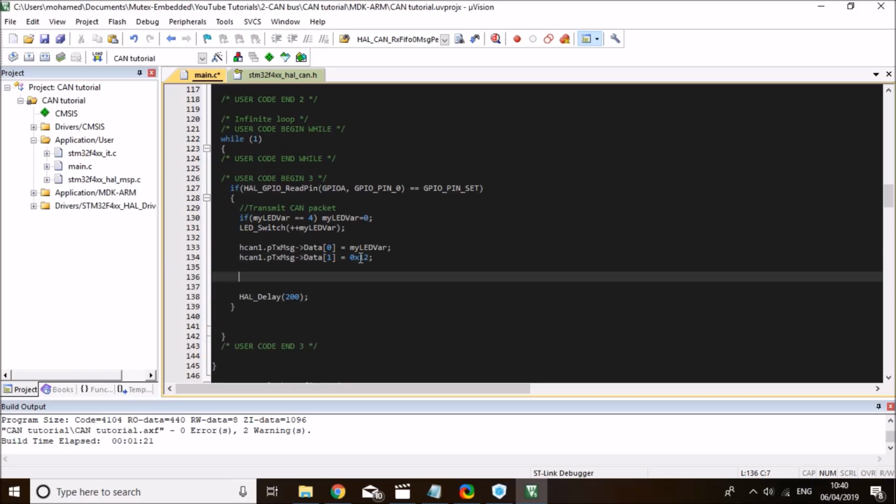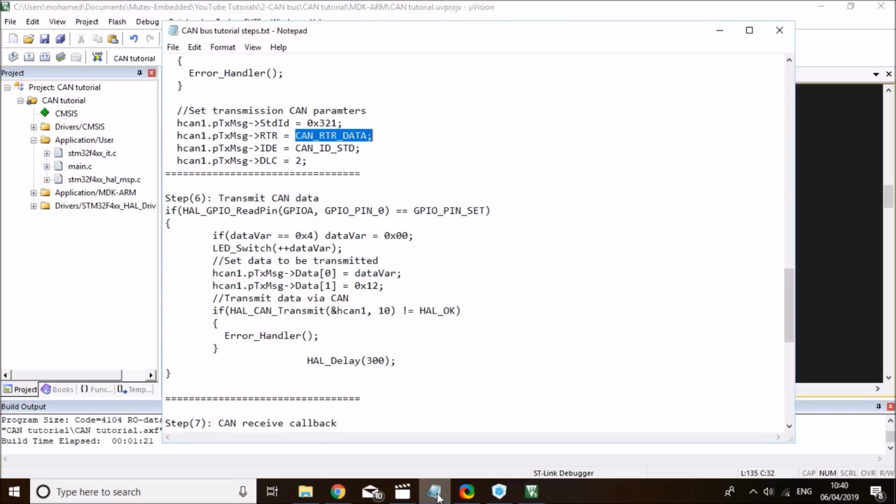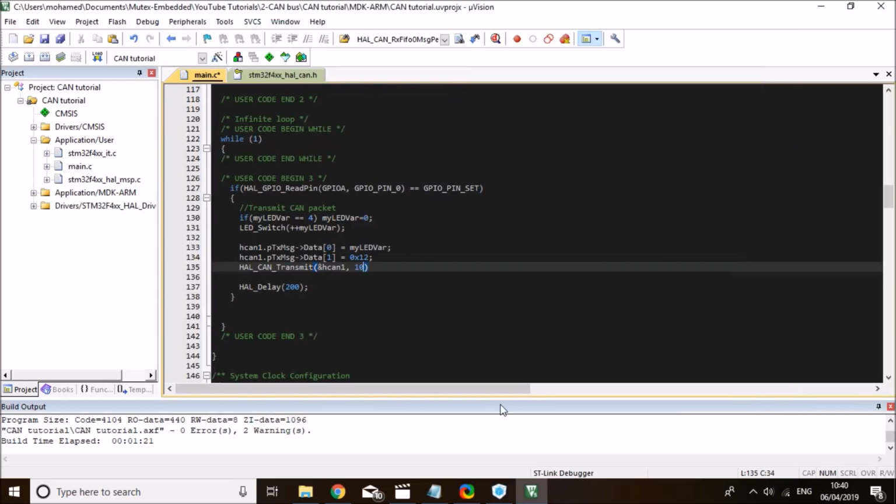And now I'm ready to transmit via CAN bus. So HAL CAN transmit, and this takes the CAN handle, and it takes just a timeout, so 10 milliseconds or 20 milliseconds, whatever you want, as long as it gets transmitted successfully. And you can also check for an error. If it didn't get through, you can go to the error handler, but I don't want to jump into the error handler. I wanted to try again, so I'll leave it as this.